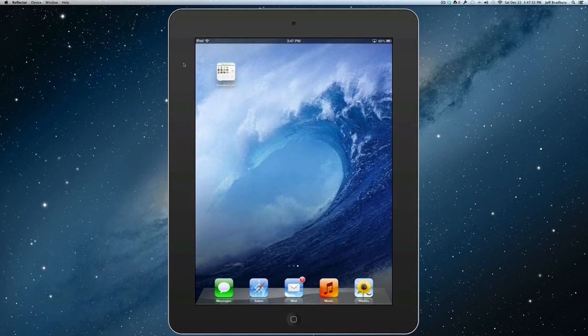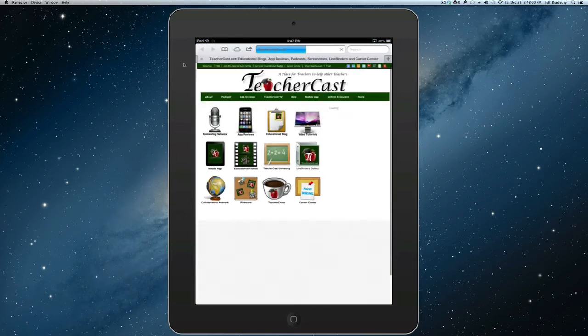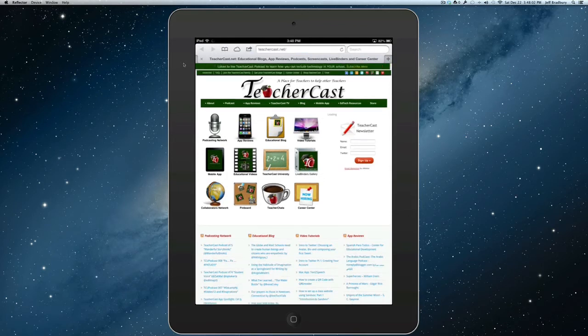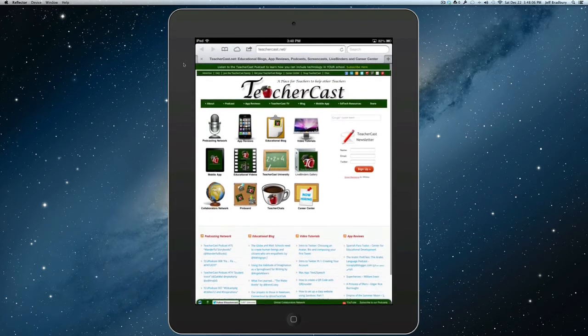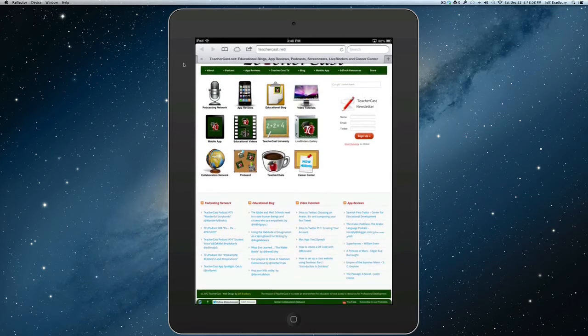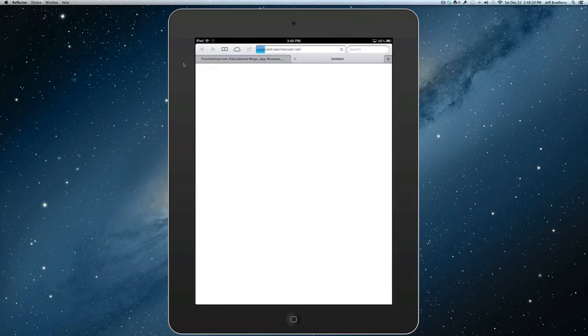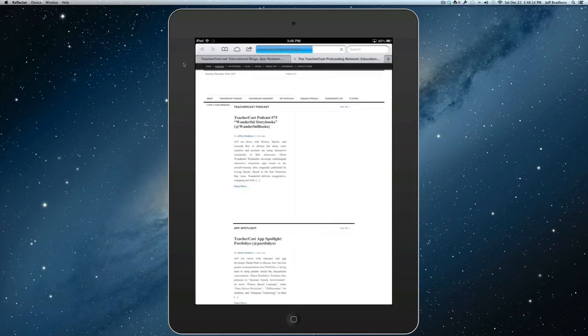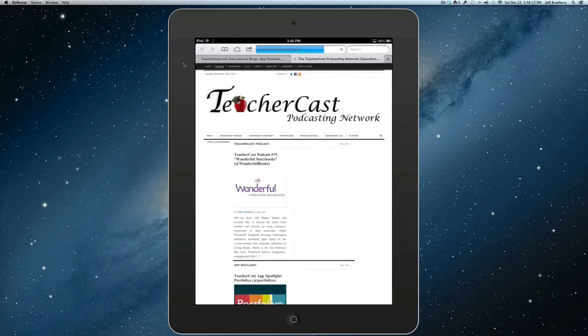And there you go. There is our home screen for TeacherCast. If I ever wanted to go directly to TeacherCast, I can click on that and boom, the website shows up. Navigating through Safari couldn't be easier. You just use your finger to swipe up and down. And of course, if you wanted to click on anything, you just tap on it. And that either opens up a brand new tab or it opens up in the window that it has.